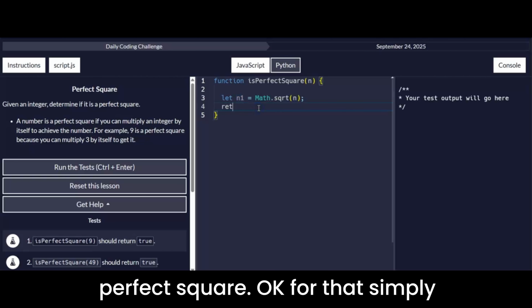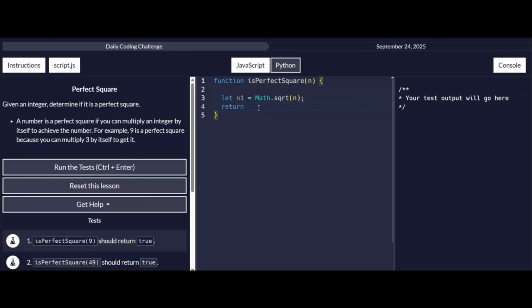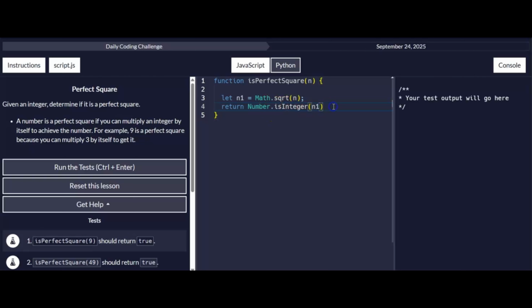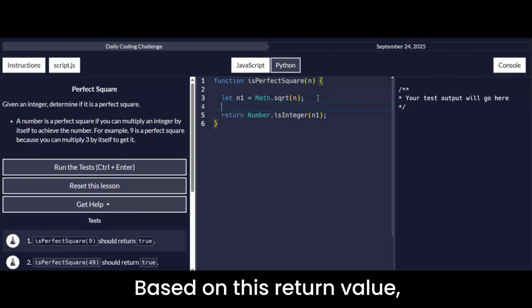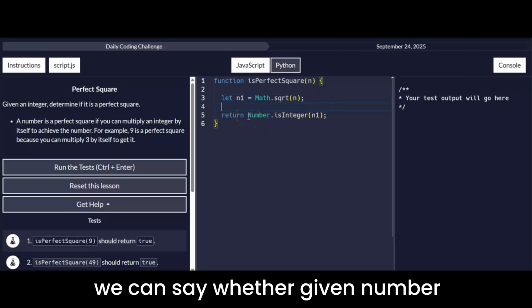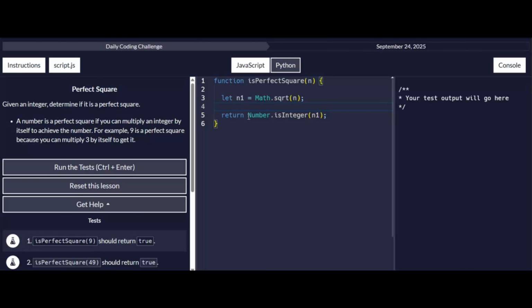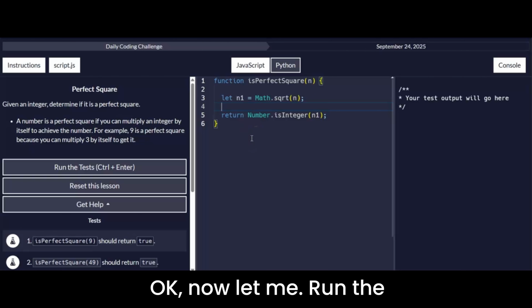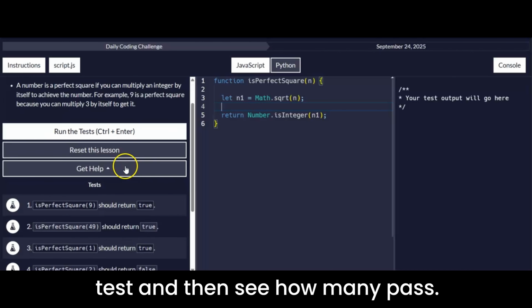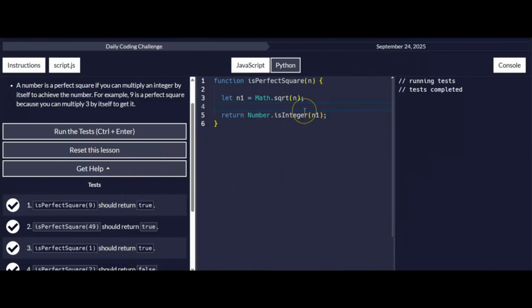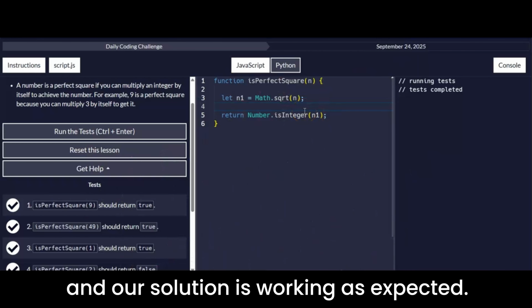Okay, for that simply use return Number.isInteger, which is a method, and then pass n1. So based on this return value, we can say whether the given number is a perfect square or not. Okay, now let me run the test and then see how many pass. See, all of our test cases passed and our solution is working as expected.